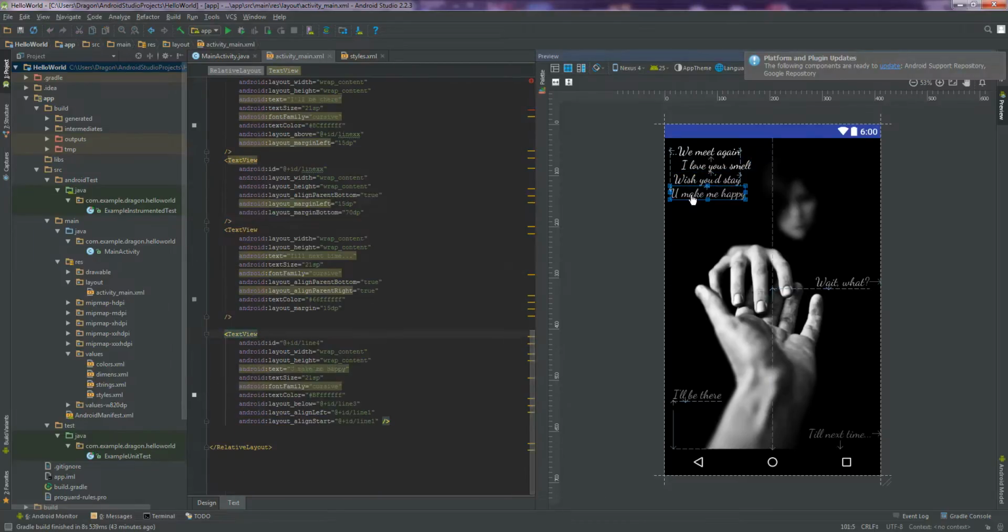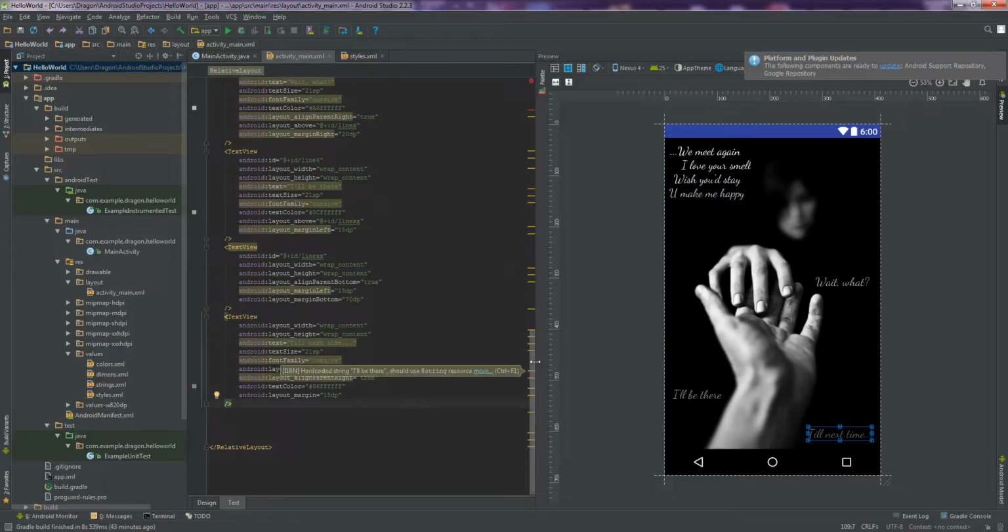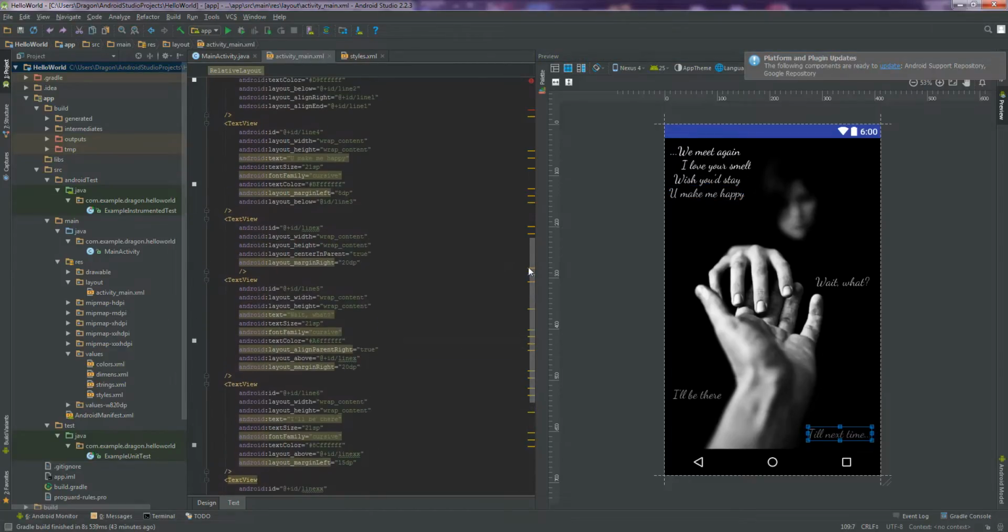And the next line also. That's line 4, if I'm not wrong. Exactly, that's line 4.